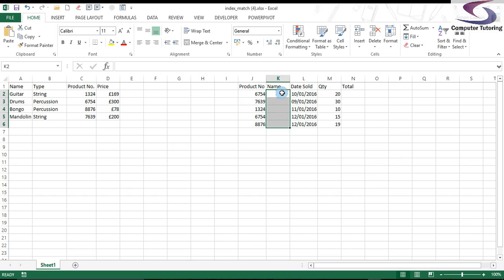So basically, in K2, because 6754 is the product number, it's going to look across here, 6754, and bring across drums. The reason why this is difficult is because the cross-reference table here, the lookup column, is to the right of the data that we want to return. And with the VLookup, it always has to be from the left. We have that problem there. So this is how we're going to sort it out.